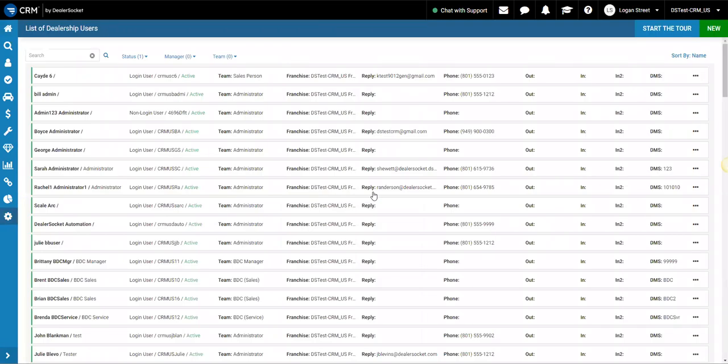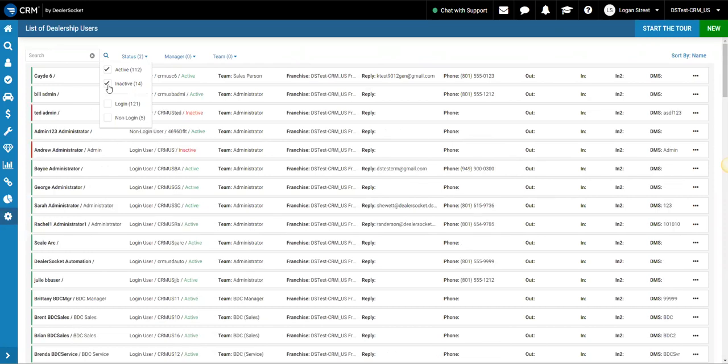A couple things that we want to look at. Are there any users that need to be reactivated? If there was a time that a user had to leave the dealership for a few months, or maybe they went and worked for a competitor and then came back, rather than create them a new profile, we can actually find their old profile simply by clicking the status button right here and checking the box for inactive. When we do this, this is going to show in red users who are currently inactive.